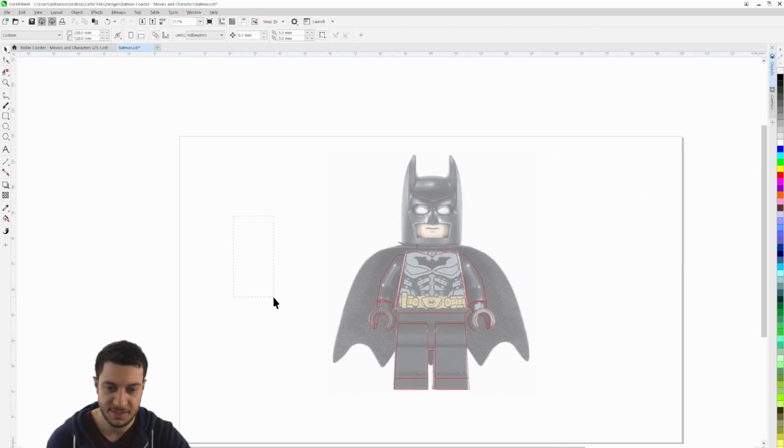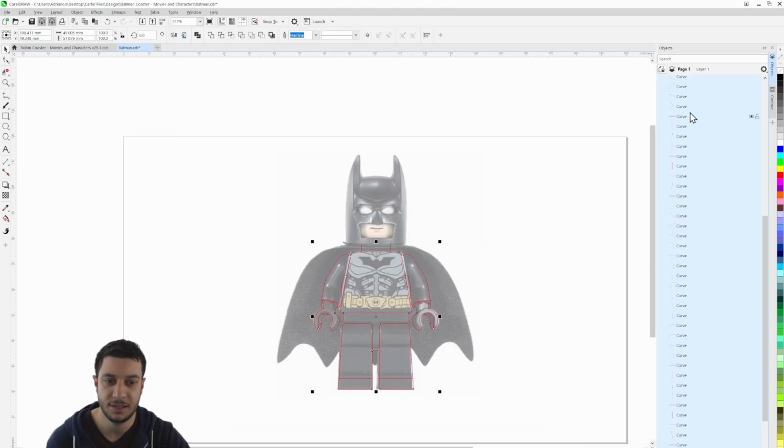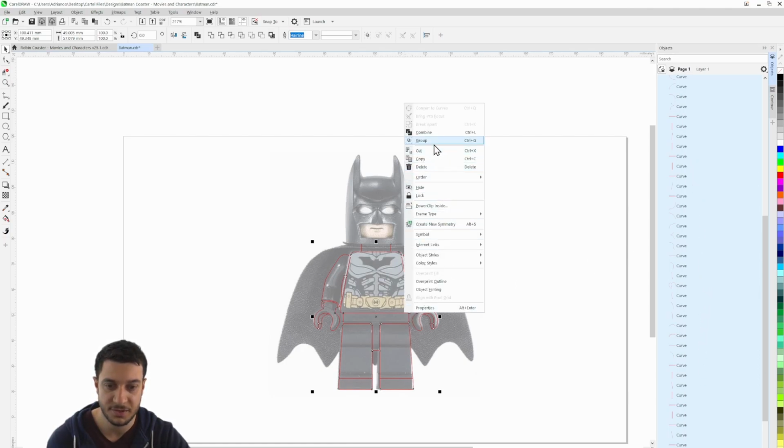So first things first, let's select the design that we have. In our objects panel here, you can see they're all separate curves. Let's group those.